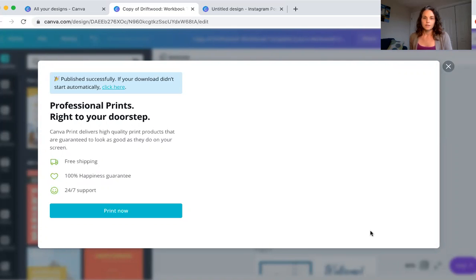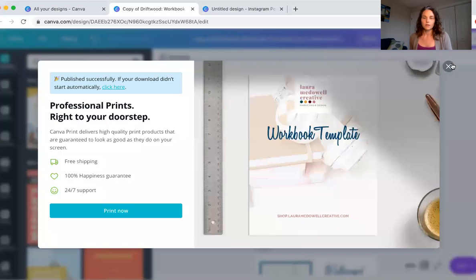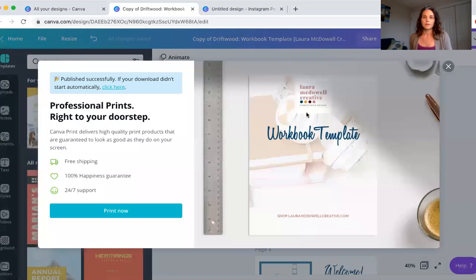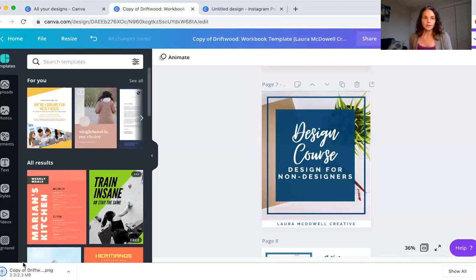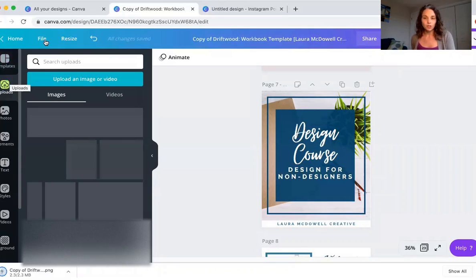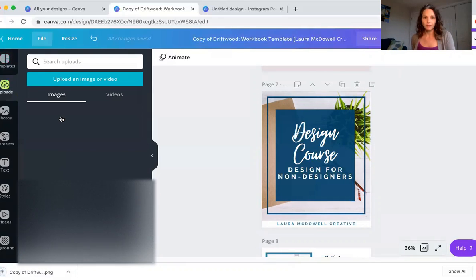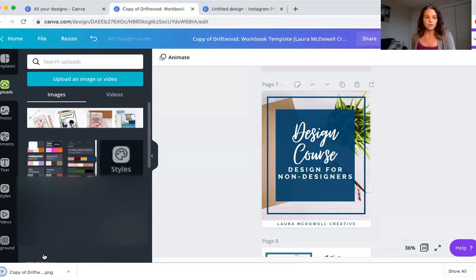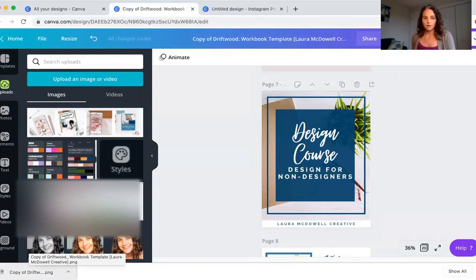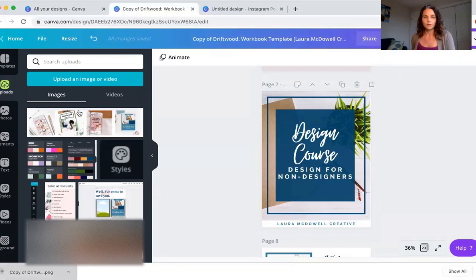I'm just going to click save here, and we're going to cancel out of that. And then I'm going to come in to uploads. My upload folder is where I can add any of my own images and files that I want to use in my Canva account. So I'm going to grab this item right here, and pull it up here and load it in.